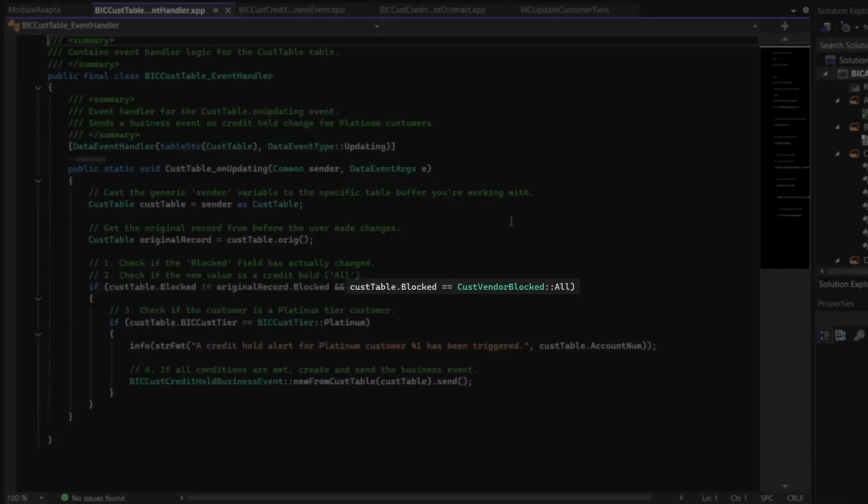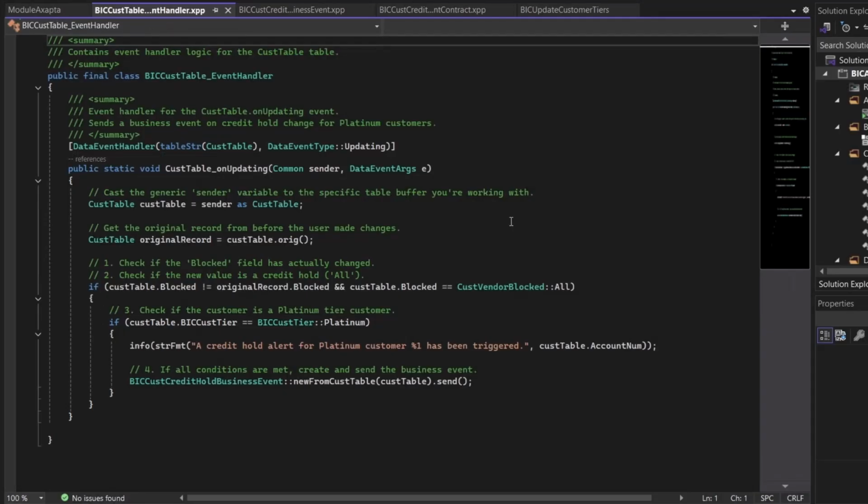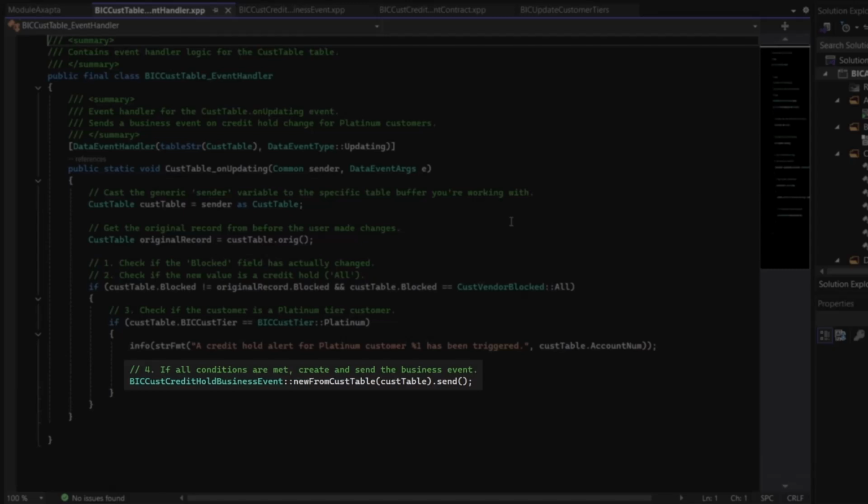Is the new value for the hold all? And finally, is the customer's tier platinum? Only if all three of these conditions are true, the final line of code executes. This line creates a new instance of our business event and calls the send method, which officially fires the event and sends our data payload out of the system.